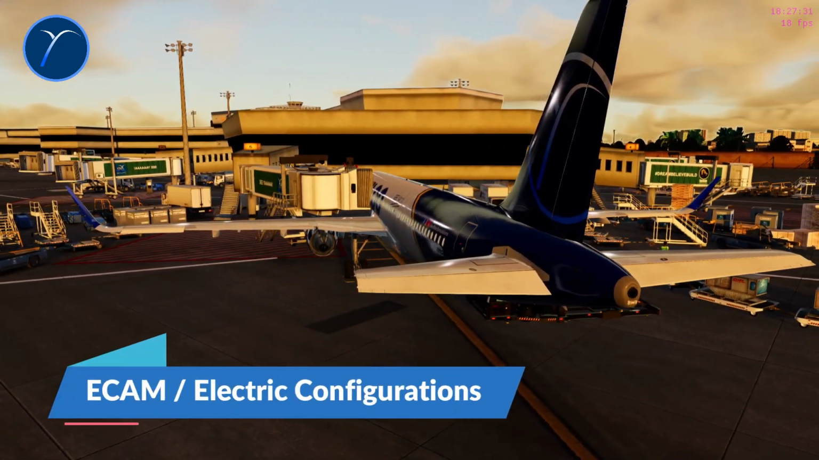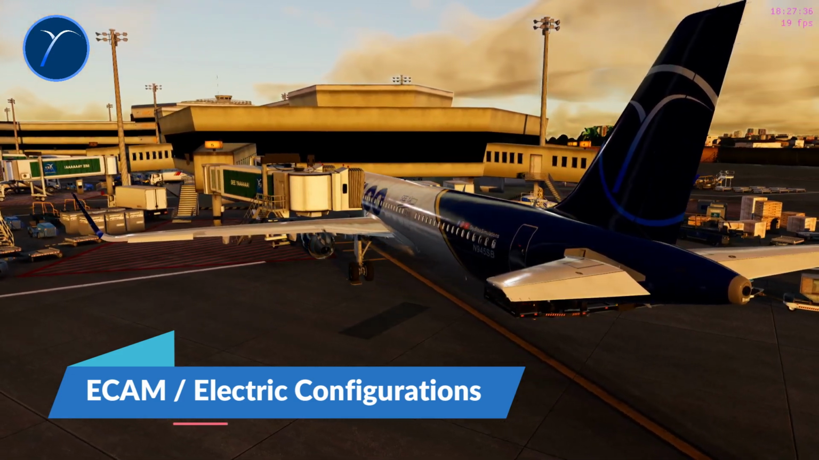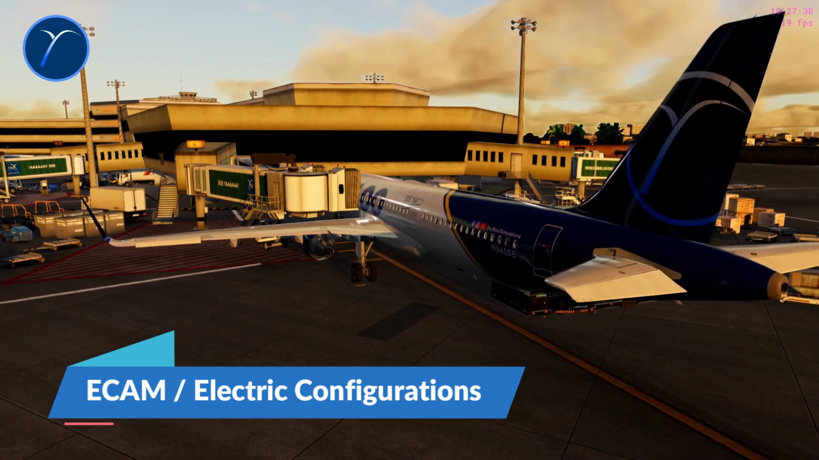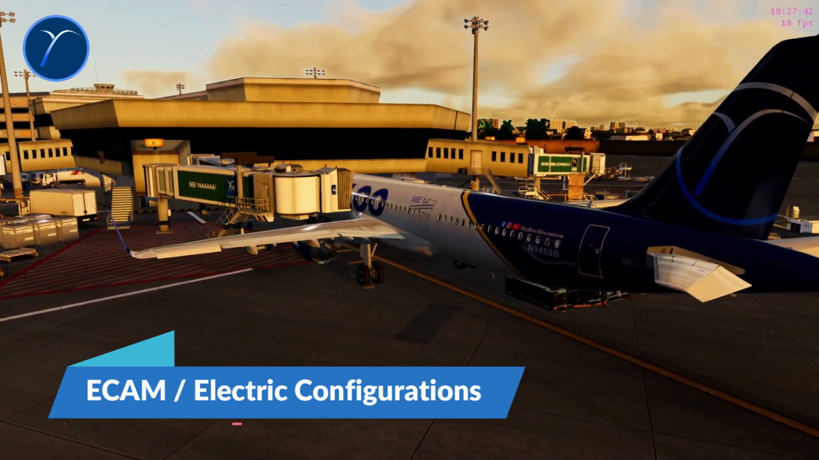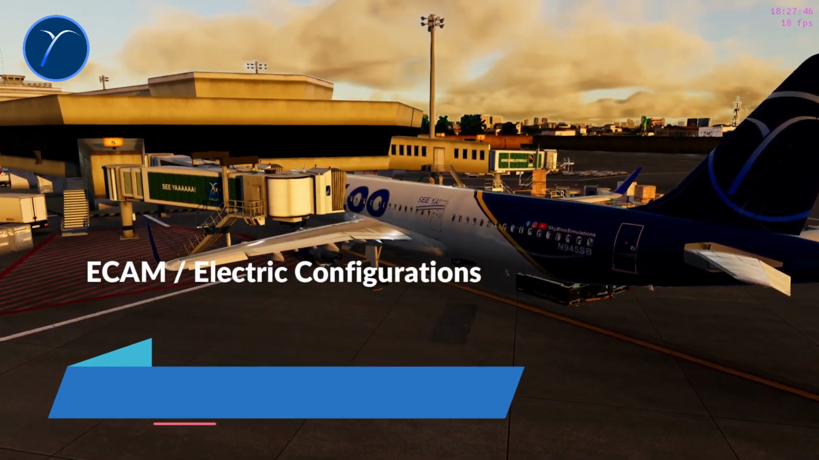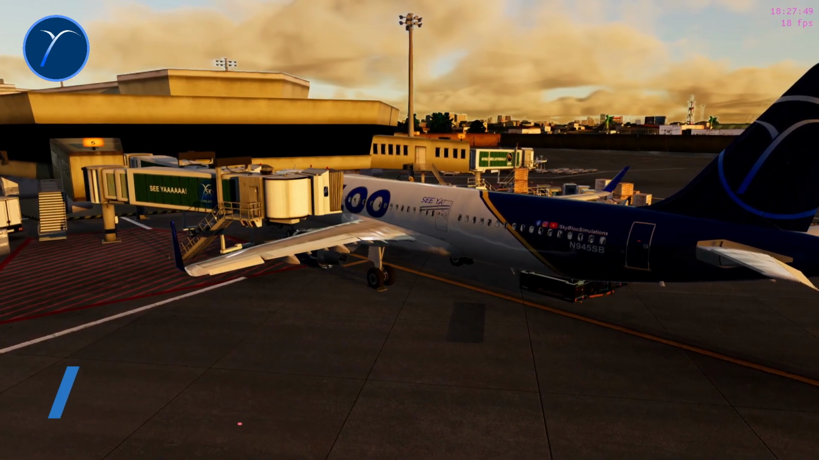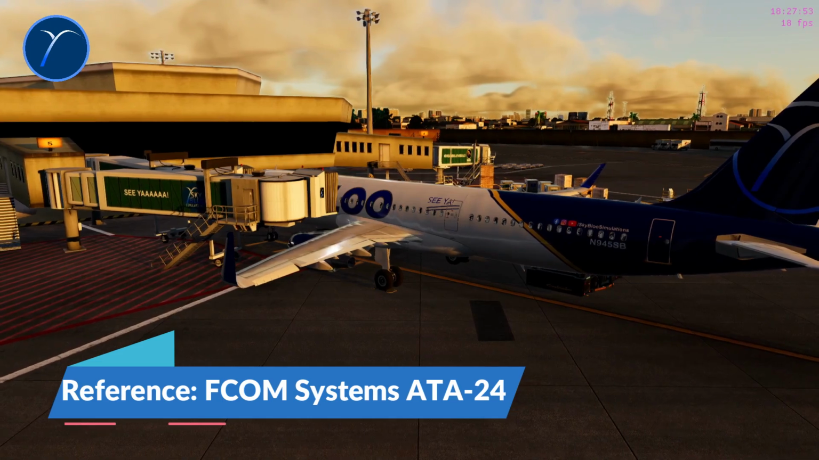SkyBlue here, aka Drew. We'll be doing this flight review video reviewing the ECAM ELEC page configurations. We'll be using the simulator X-Plane 11 using the ToLiss Airbus A321. We'll go over normal configurations on ground and then in flight first, before going over abnormal configurations. My only reference for this video is FCOM Systems ATA 24.